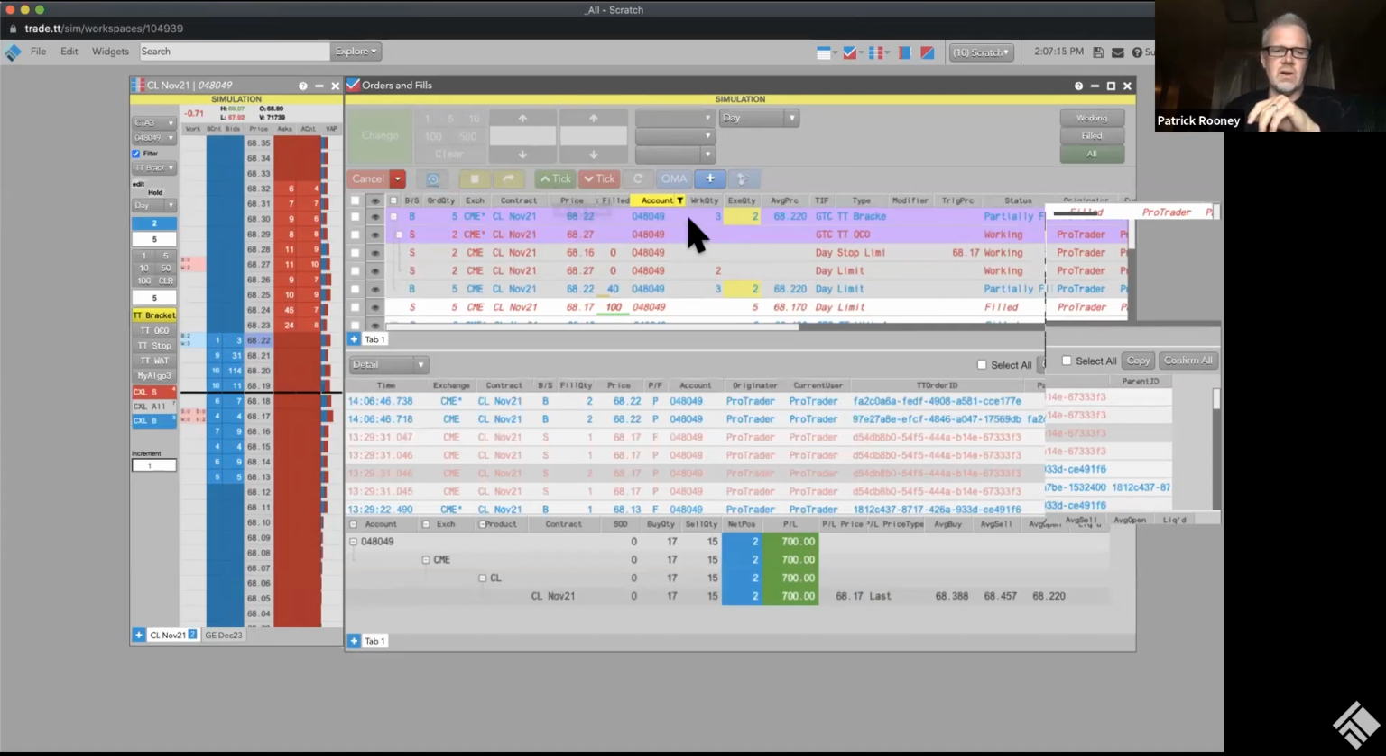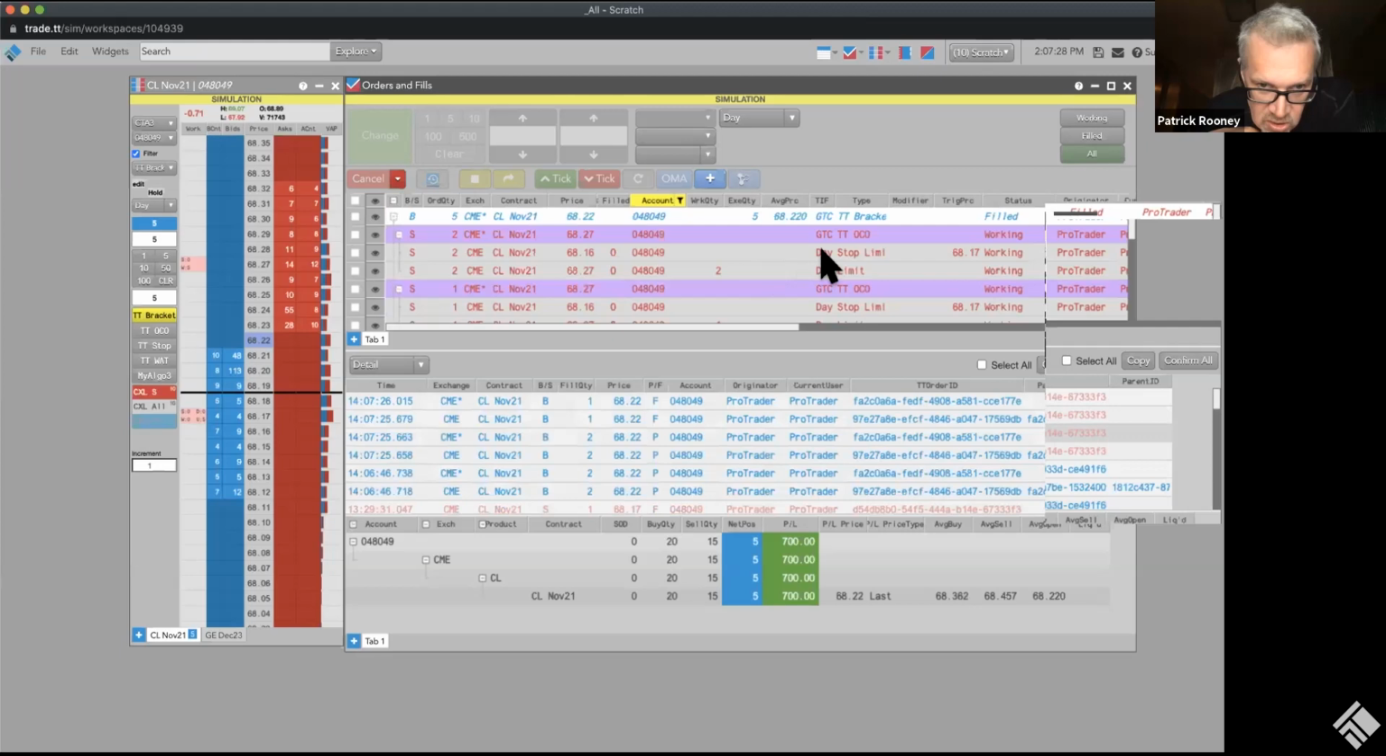And you can see right here, it says it's working a quantity of 3, executed 2, because my original order type was for 5 contracts. So I executed 3 and I'm still working 2. So this is the parent called the TT Bracket, and it's submitting single limit orders and stop orders around that to bracket it and to get your fill in. And now it's all filled and done.